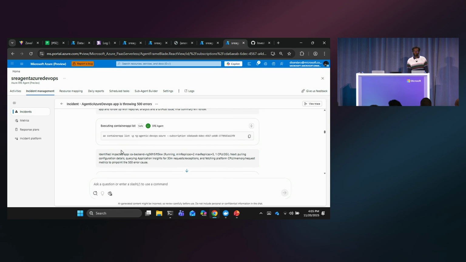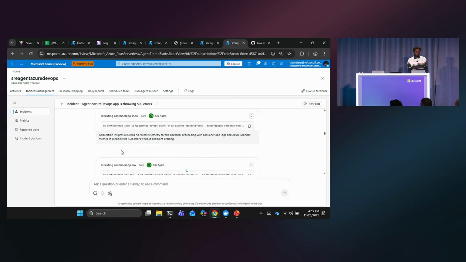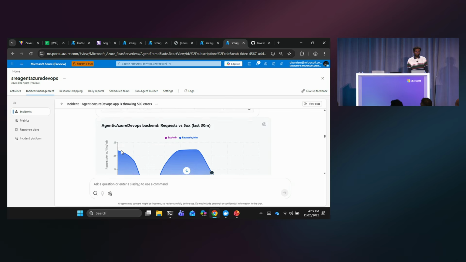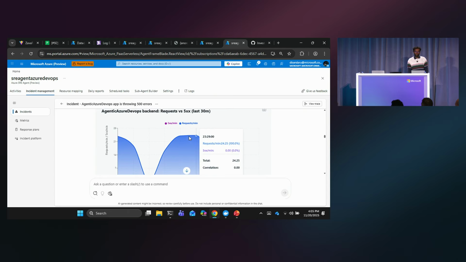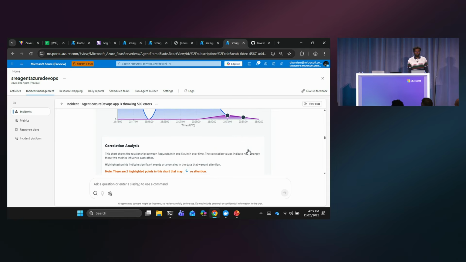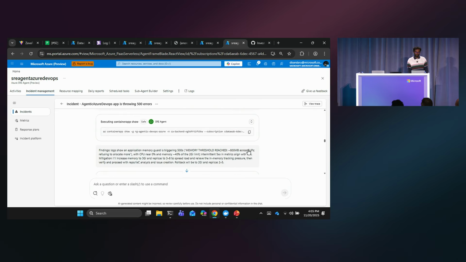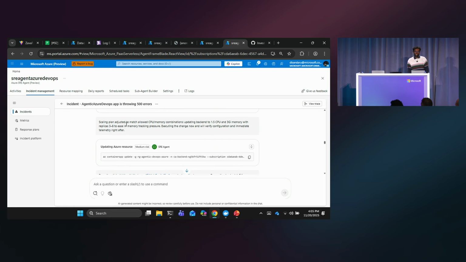It uses AZCLI to look through the container app logs. It's able to find the container app logs, and it's able to generate this visualization. It finds that there were a bunch of 500 errors in the last 30 minutes, and that's what they look like. It runs a correlation analysis to figure out what other issues might have happened at the same time to give it a better understanding of what it needs to do. It finally understands that maybe to mitigate this in the short term, we need to scale the plan to adjust for the CPU and memory requirements of this live site.